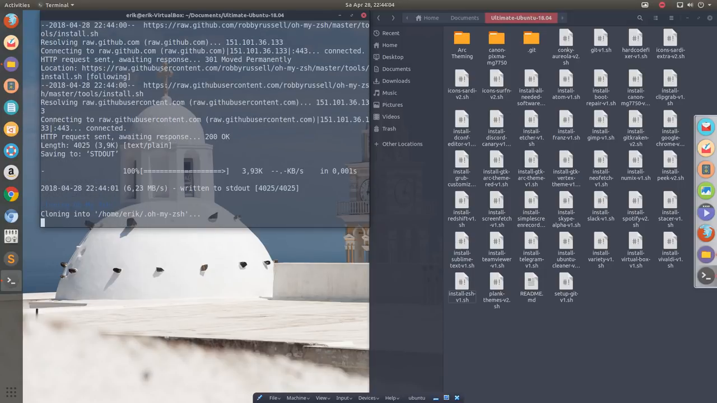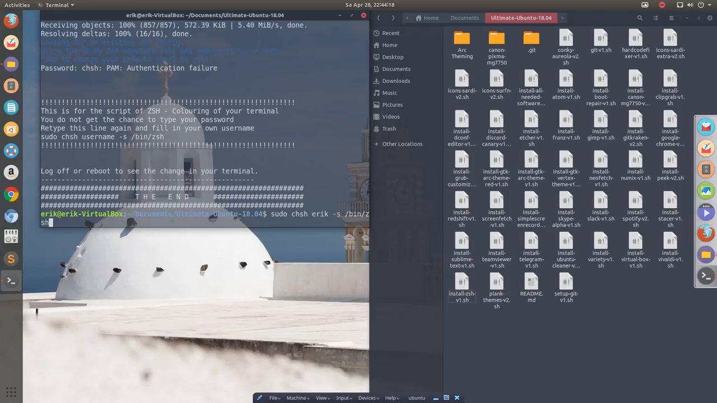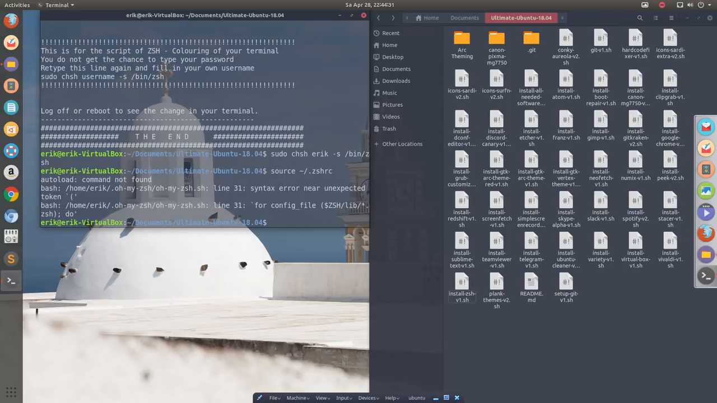It's cloning. All right. Sudo change my shell, please, for Erik. chsh -s /bin/zsh. That's it. Then, how to switch again? Was it source? And then type zshrc. I guess not.